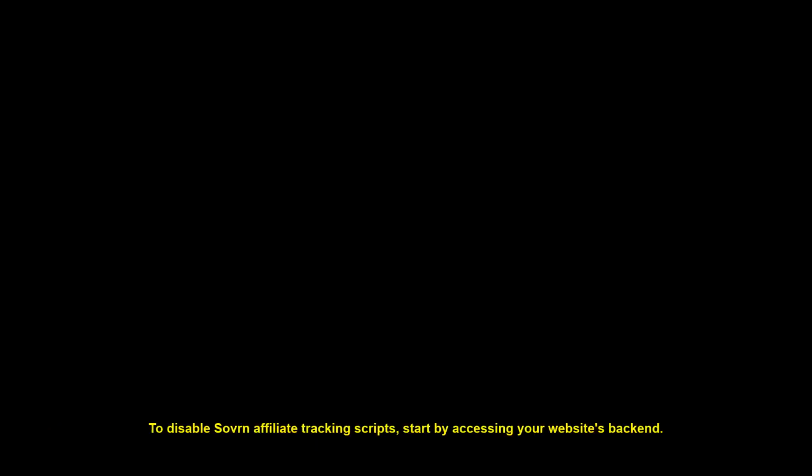To disable Sovrn affiliate tracking scripts, start by accessing your website's backend. Log into your content management system, such as WordPress. Navigate to the section where your website's themes or templates are stored. Locate the theme that is currently active on your site.